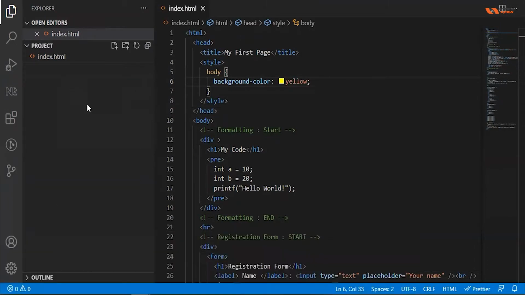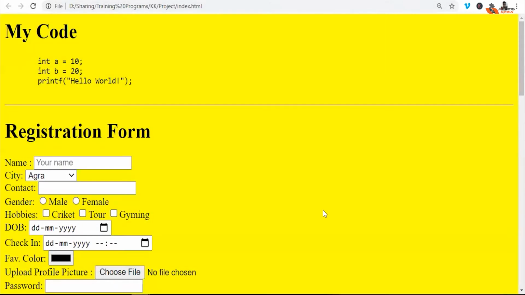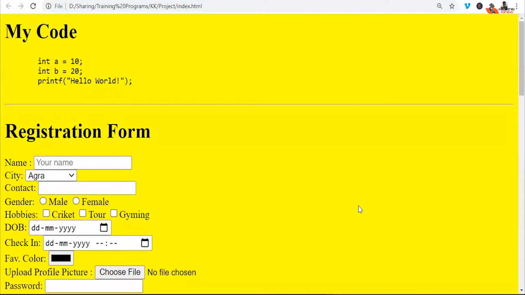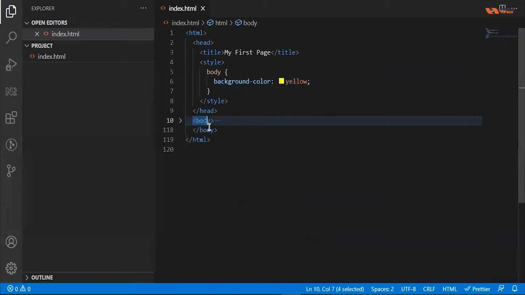Yeah. Everything is coming with a yellow background. Why? Because the code that we have written over here, we are selecting a body. The meaning of this is that we are selecting a body. It means that if we are selecting this complete area, it means our complete application, right?